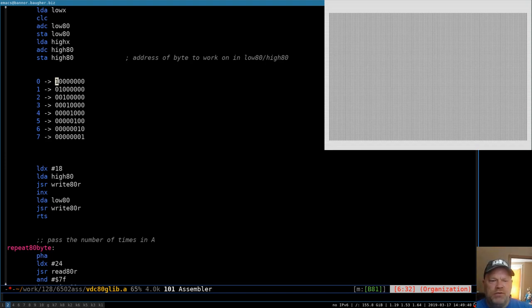Now, you can do this in math. What you have to do is say, okay, we'll take this value, let's call this value x. We'll subtract it from 7. 7 minus x, okay? We'll take that and we'll take 2 to that power. So 7 minus x, if x is 0, 7 minus x is 7, 2 to the 7th power gives you this. Likewise, down here, 7 minus 7 gives you 0, 2 to the 0th power gives you 1, which is this. The problem is you don't want to do that because that's a bunch of math.